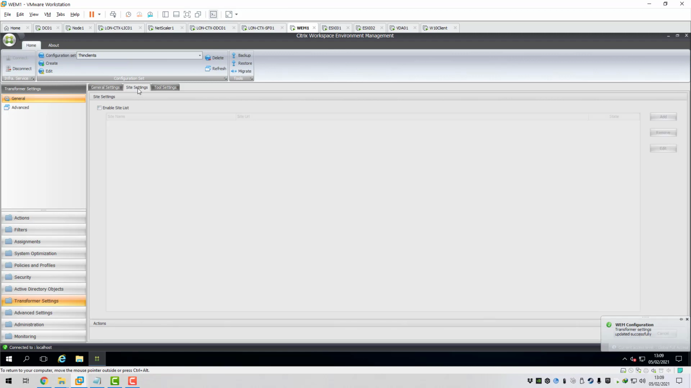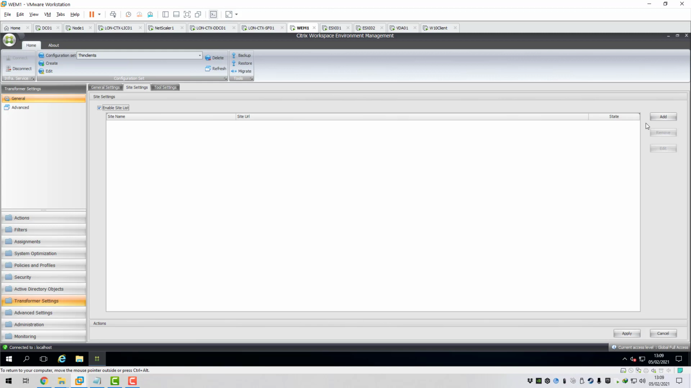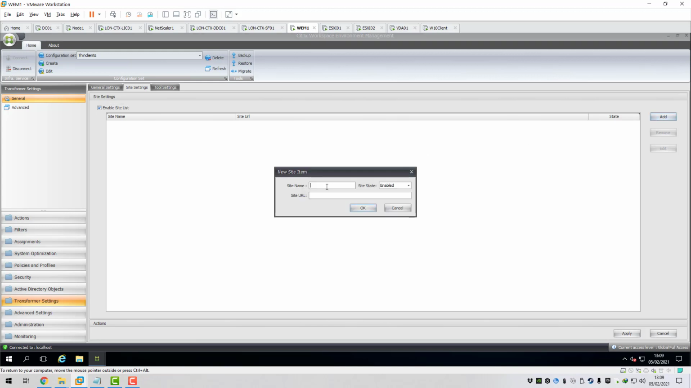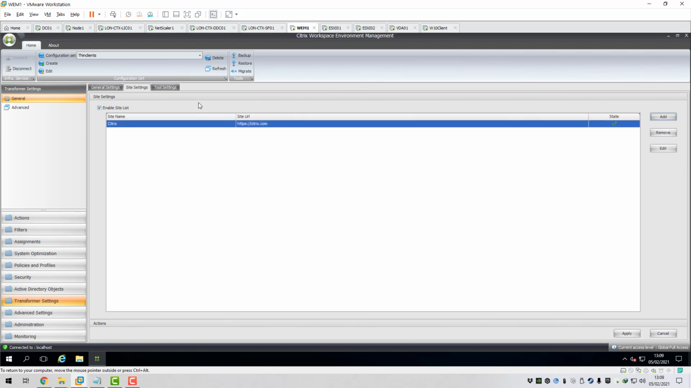Okay, if we now go to Site Settings, I'm going to enable the site list, and then add a URL. This could be anything. This could be your intranet portal, your HR portal, your holiday portal. In this example, I'm just going to do a Citrix website, so https://citrix.com.